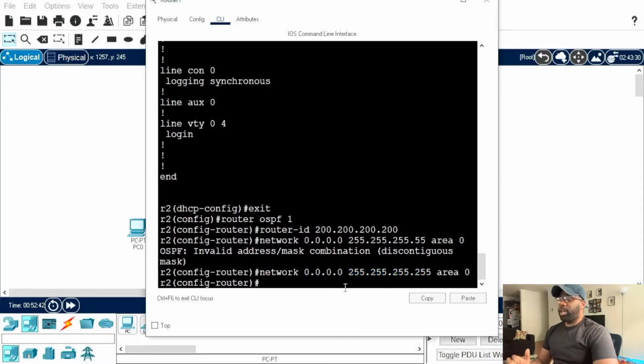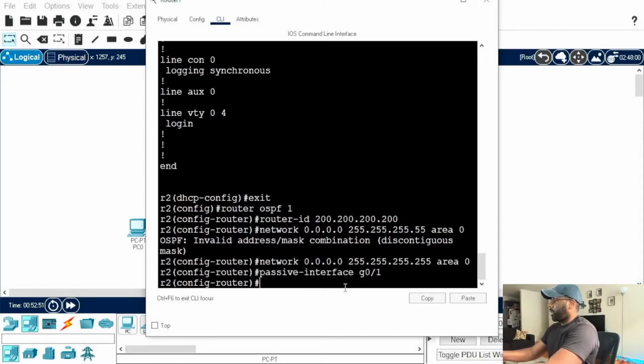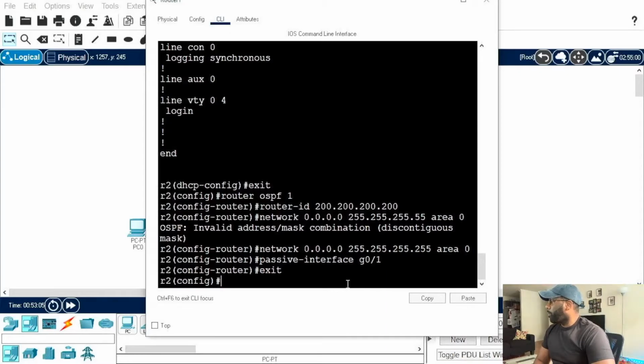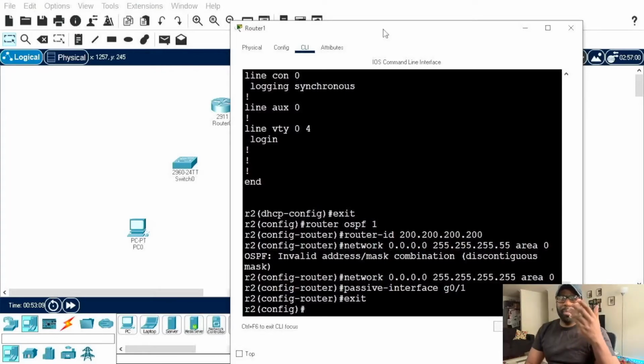But remember, we want to conserve resources, so we can do passive-interface G01, right? And that conserves resources for that router. So let's see. Okay, I was wondering why it wasn't coming up, then I remembered I didn't connect everything. So we did all of this.